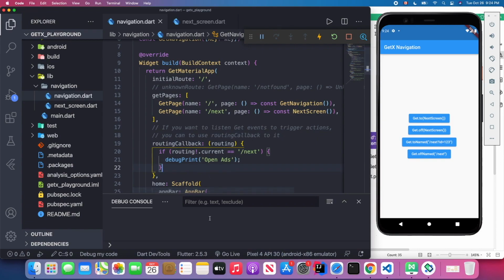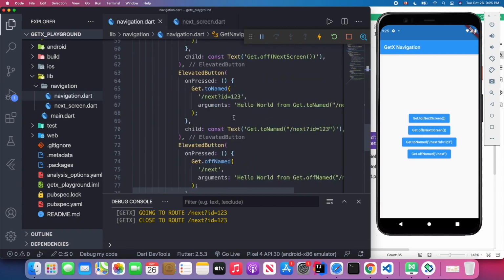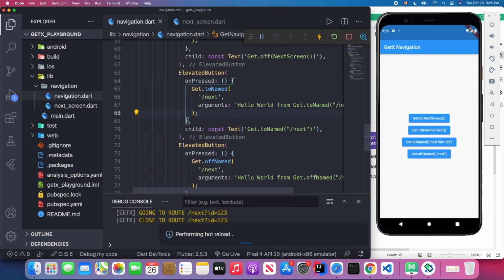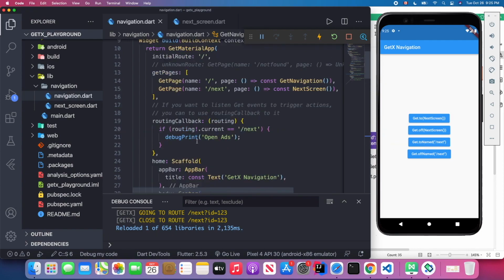For example, watch my console. When I go to our next route, the reason we didn't print out this statement is because we actually navigated to a very specific route. So we could delete this parameter, right? And we try again. We delete those parameters and save again. This time when I click this get.toName, we will see this open ads in our console.